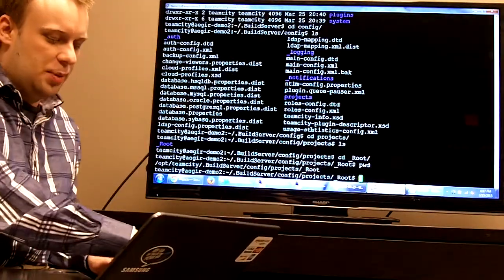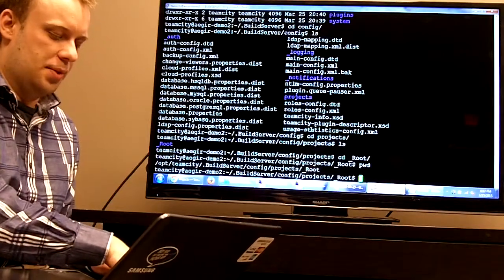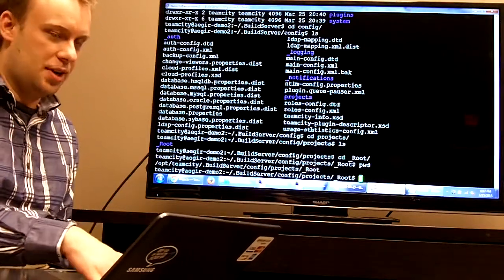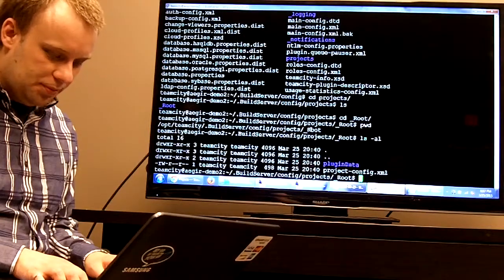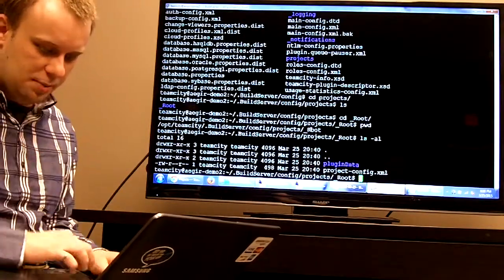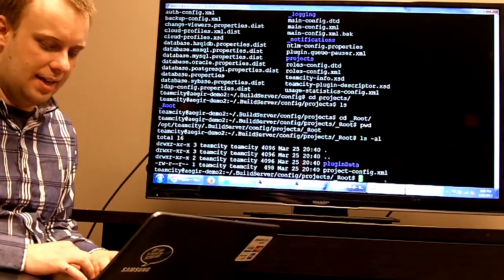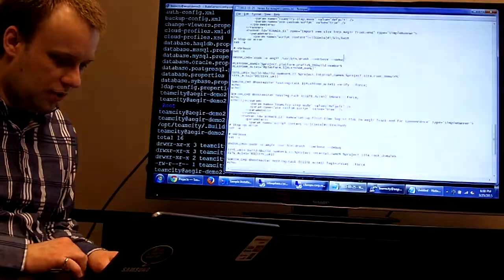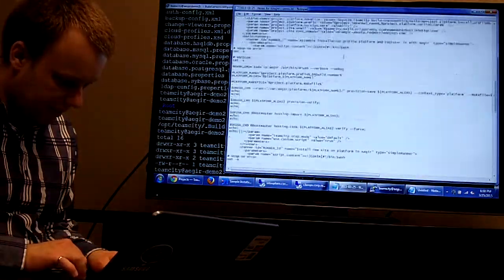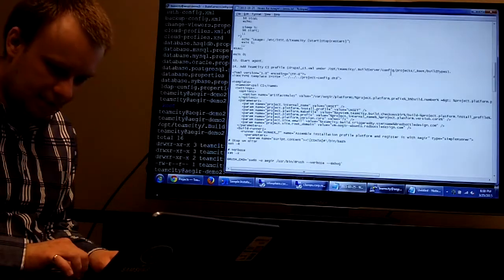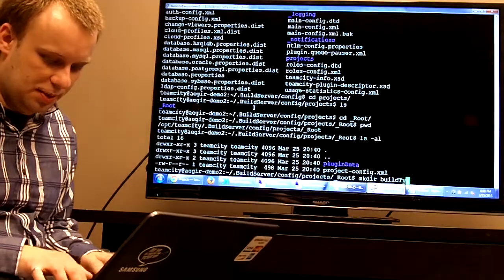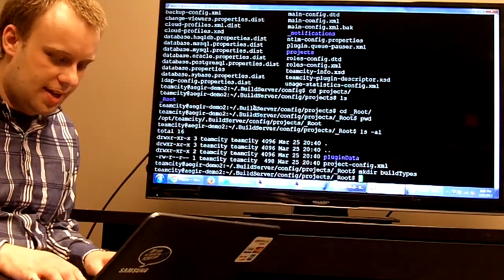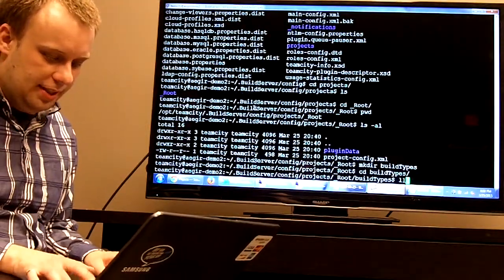So I am in /opt/TeamCity/.BuildServer/config/projects/_Root. And in here, right now, there's just this plugin data and this project-config.xml. I can create another folder in there. Let's see, this is under build types. Okay, I'm going to create a folder called buildTypes, lowercase b, uppercase T. And then in there, I'm going to create my file.